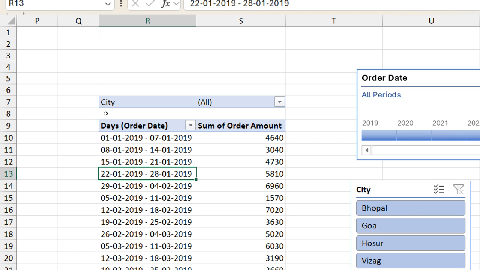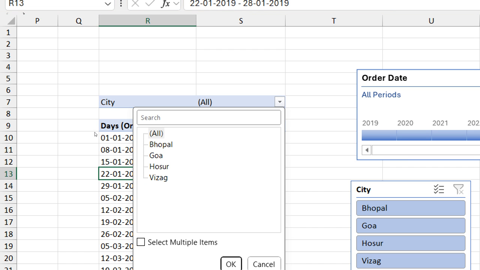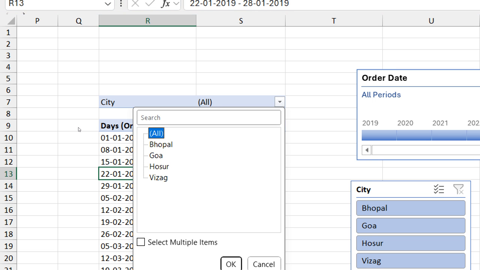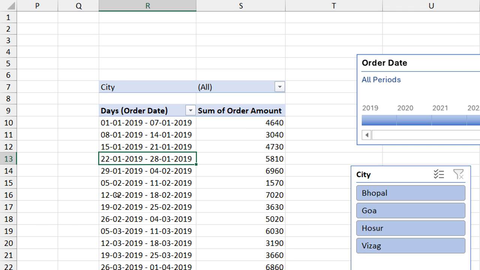Because if only Bhopal is selected, you will get a report only for Bhopal. If Hosur is selected, you will get only the report of Hosur. So verify whether all is selected. If all is not selected, click here and select all. I think all is selected. All is selected. Second step, step number 2, analyze.